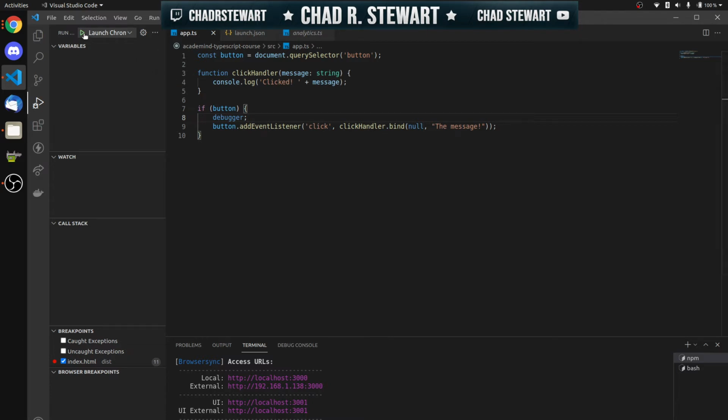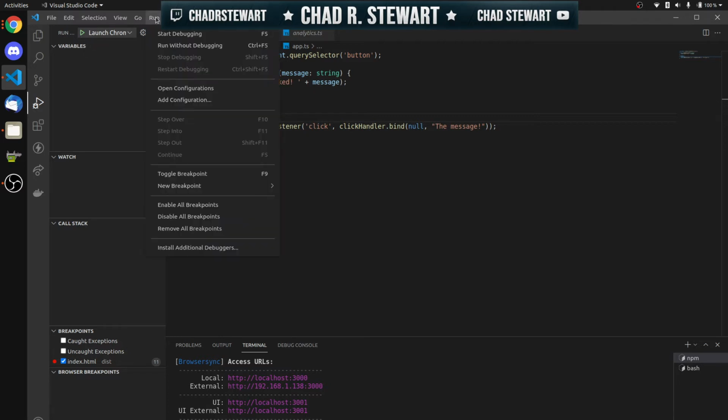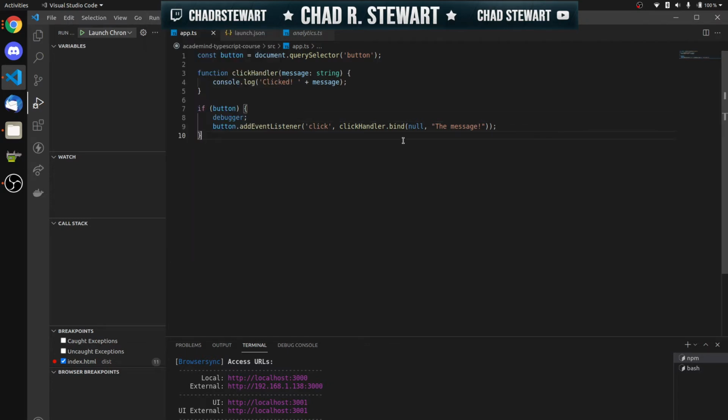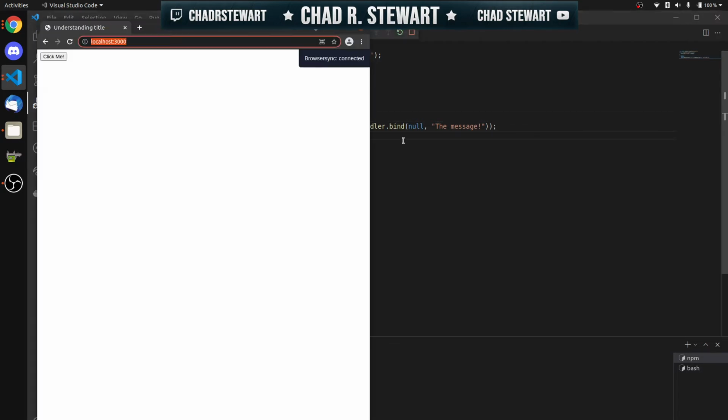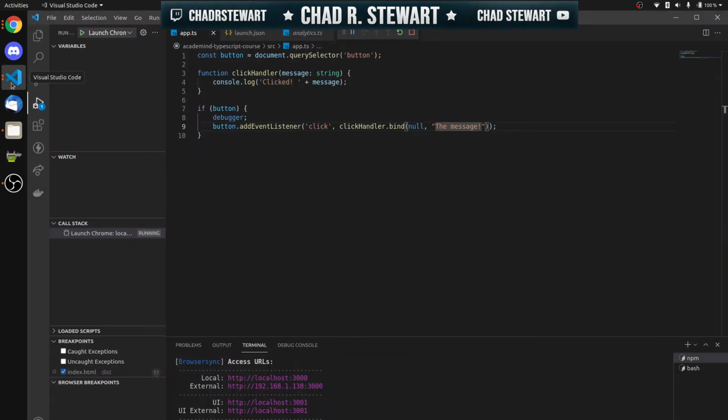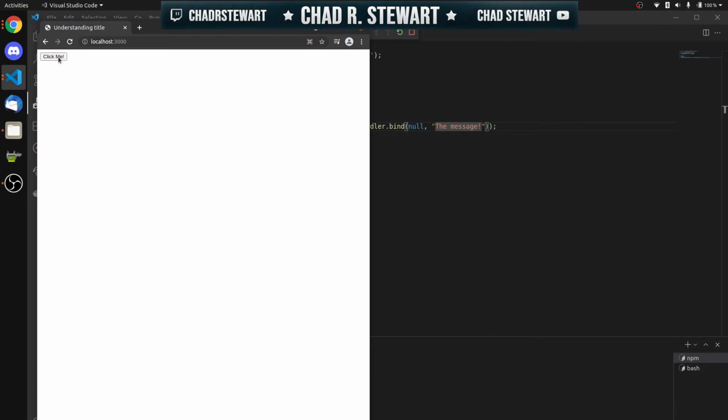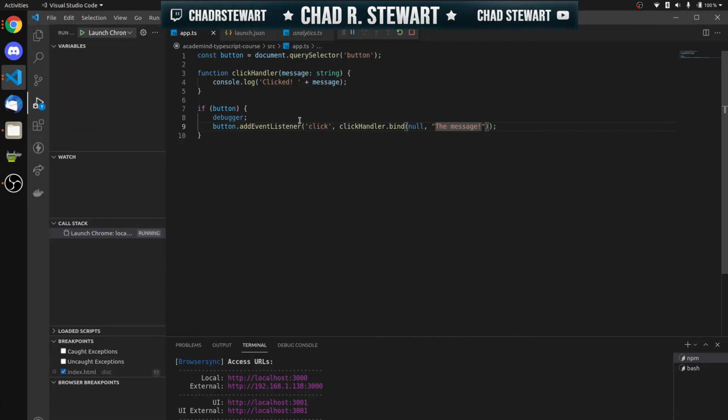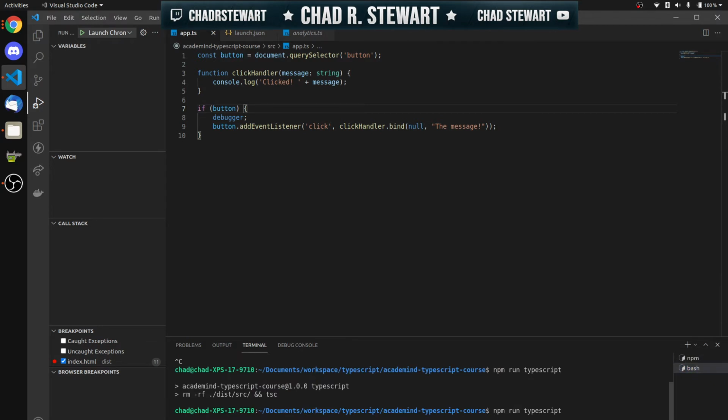So let's run this again. You can run the debugger two ways. You can click on the play button here, or you can go up here and click start debugging, or you can press F5 to start the debugger. Either way, I believe the debugger will run. No, oh right, because I did not compile this. Sorry, this is TypeScript. I forgot to compile the TypeScript, so I need to do that.